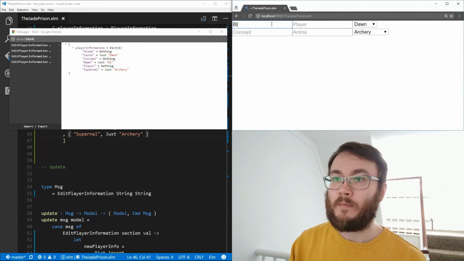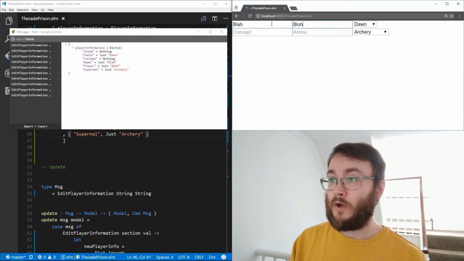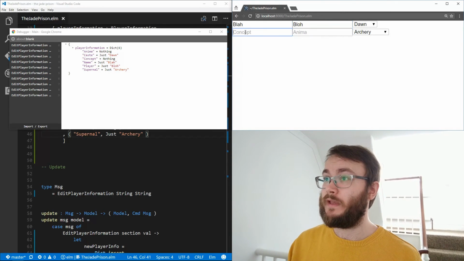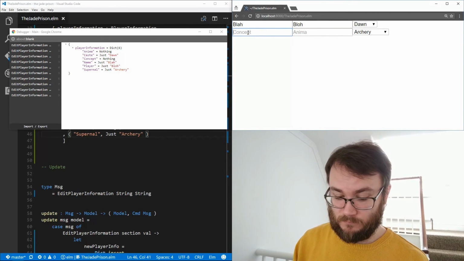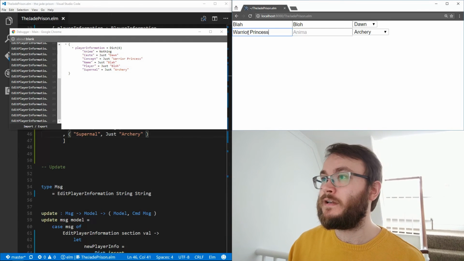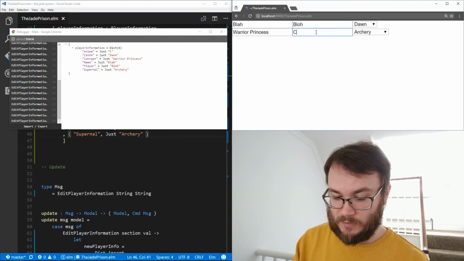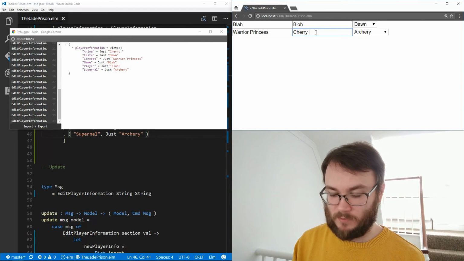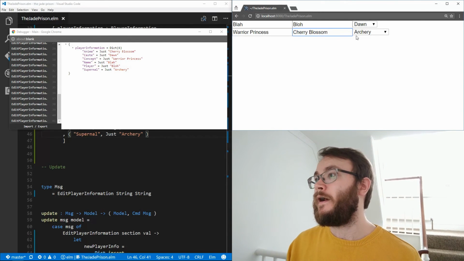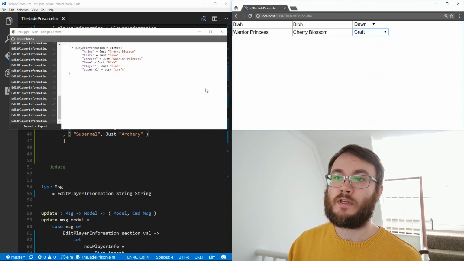So, blah, we've got just Dawn in there, blah, blah, and our concept, warrior princess, and the anima is, we said cherry blossom left and right. Let's go for something a bit cliche. And if we change these, then you can see we can change between them.